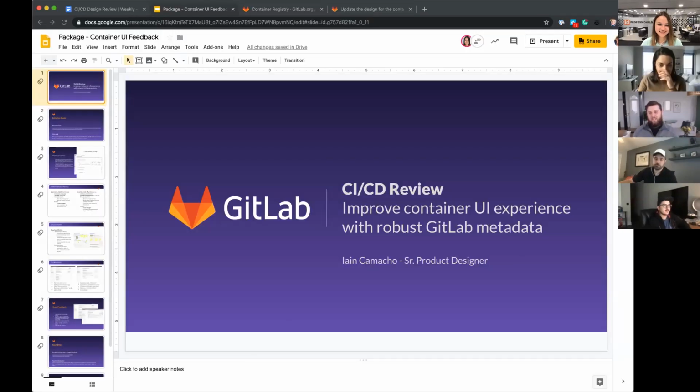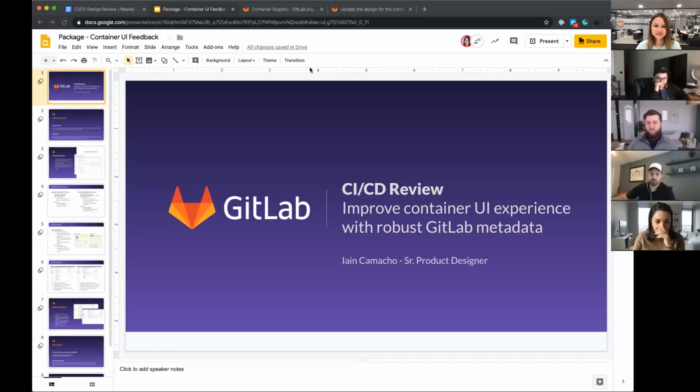Awesome. I have a little deck to kind of walk through the backstory for some context, and then we'll dive into actually the designs. And there's a couple things I'm looking for specifically, so we'll get to that. Can everyone see the CI/CD review? Awesome. Thumbs up are always so helpful.